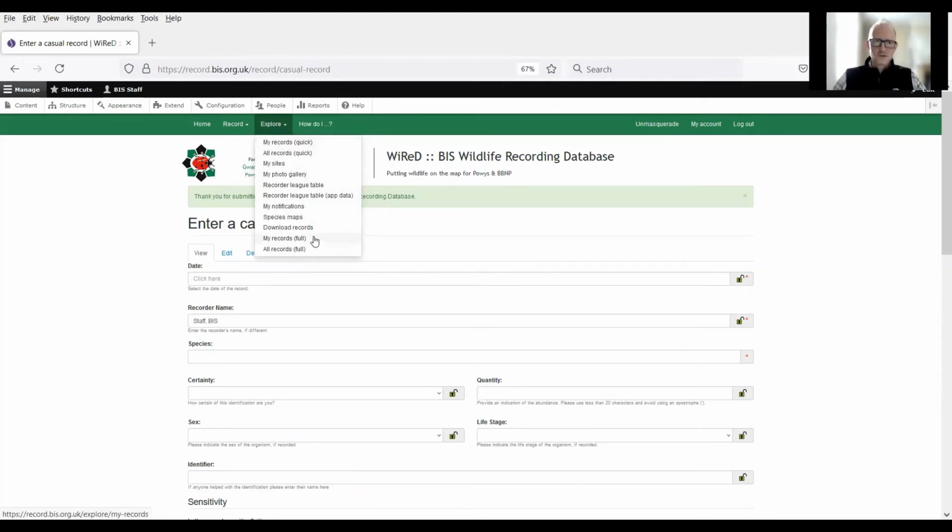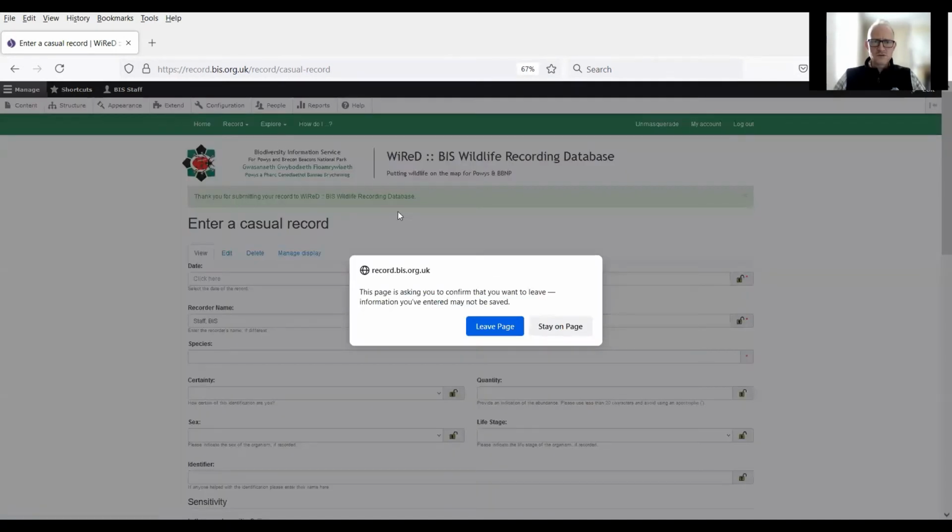However, the old system, the old way that we used to load my records and all records into BIS Wired is down at the bottom with the word full, and that is just about instant. So your record will show in there once you've made it straight away, but it is quite a bit slower to load all the data there. So you take your pick and see. So anyway, it's been a few minutes now since I made my Wren record. So let's go explore my records.